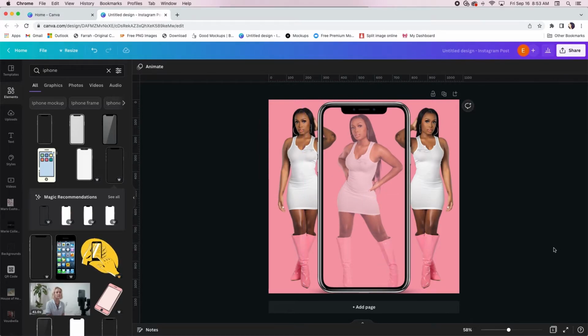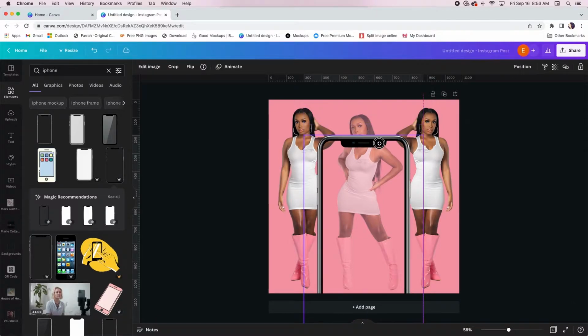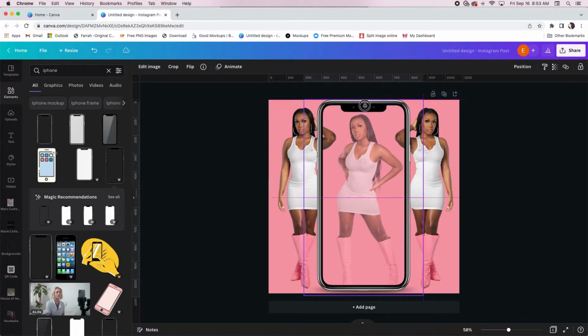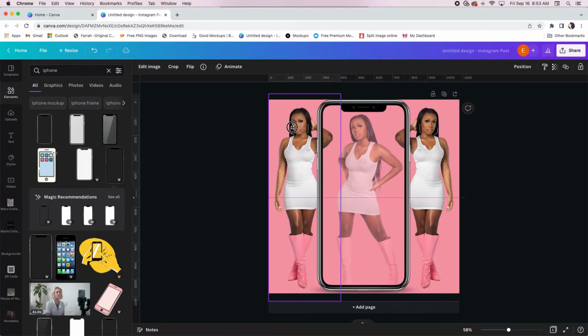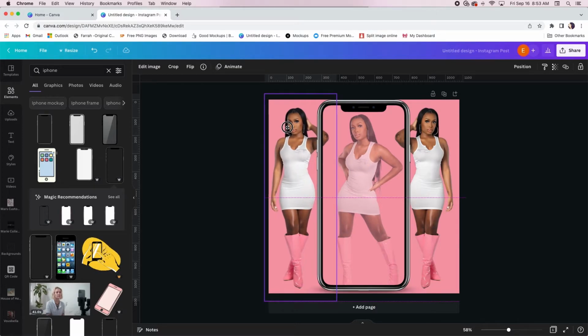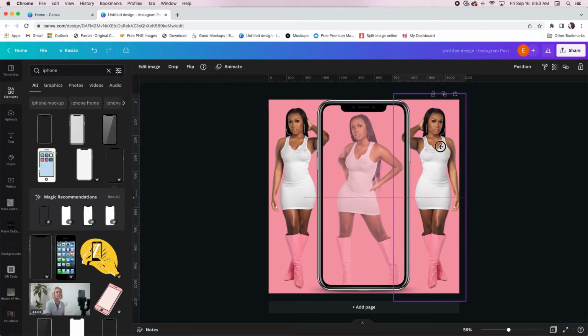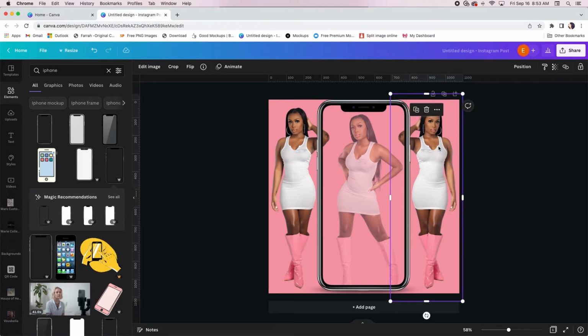Okay, like that. And as you can see, their arms, her arms, I keep thinking it's more than one person, are inside of the phone. So I'm just going to move them over a little bit so it's not showing too much.